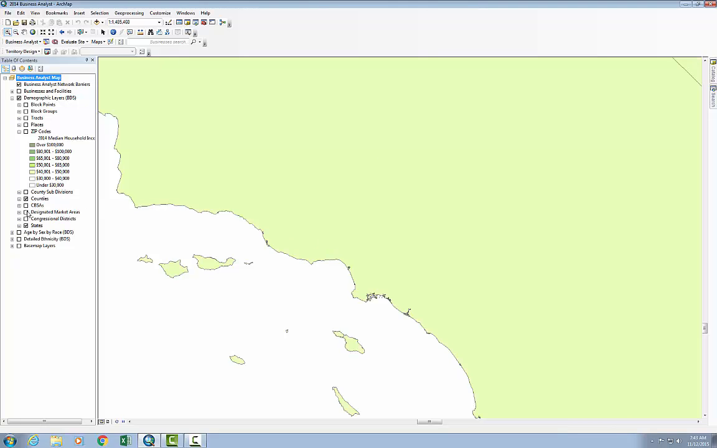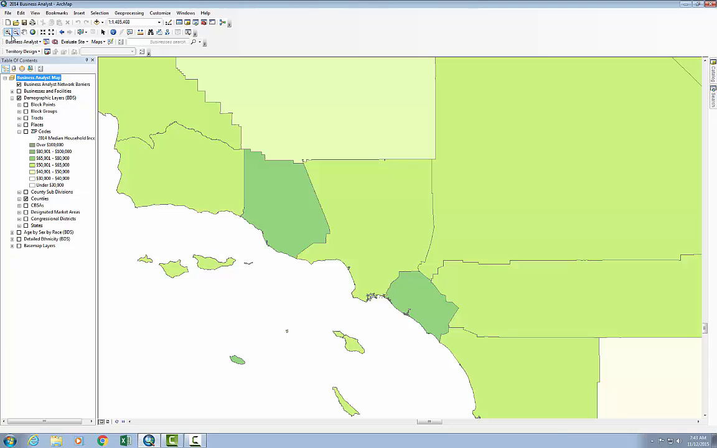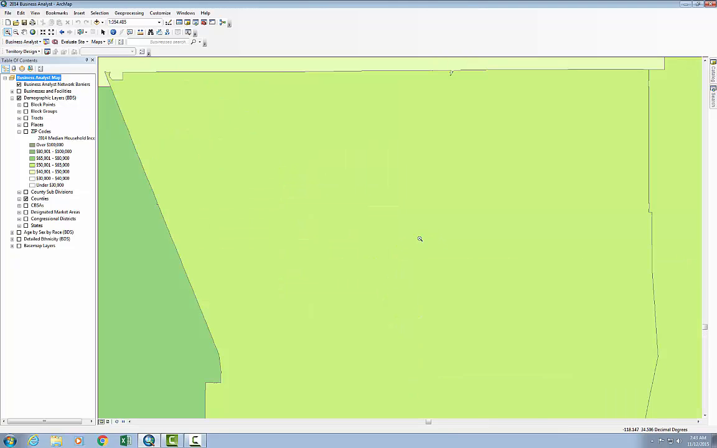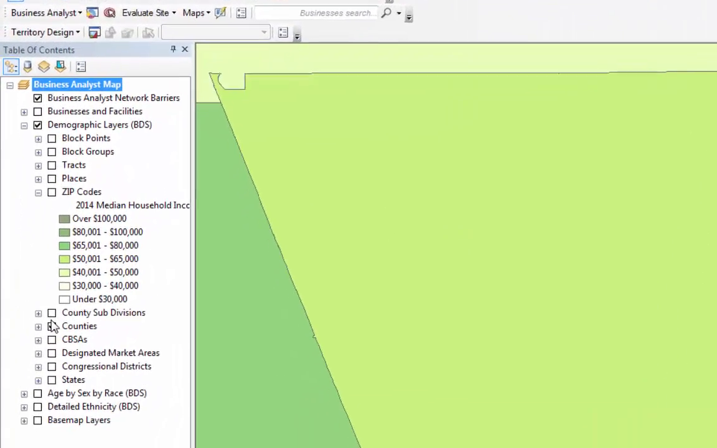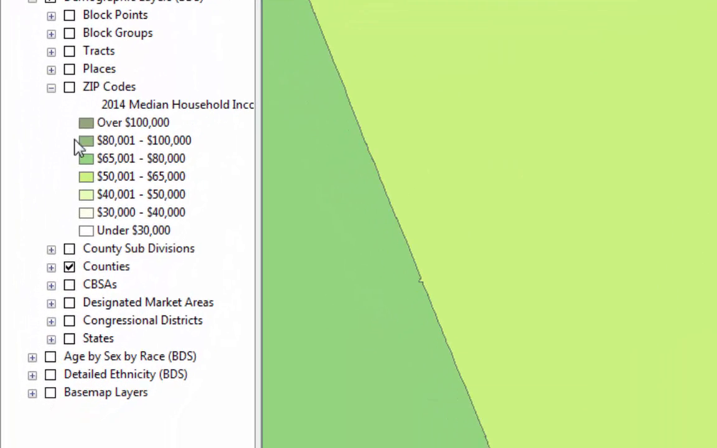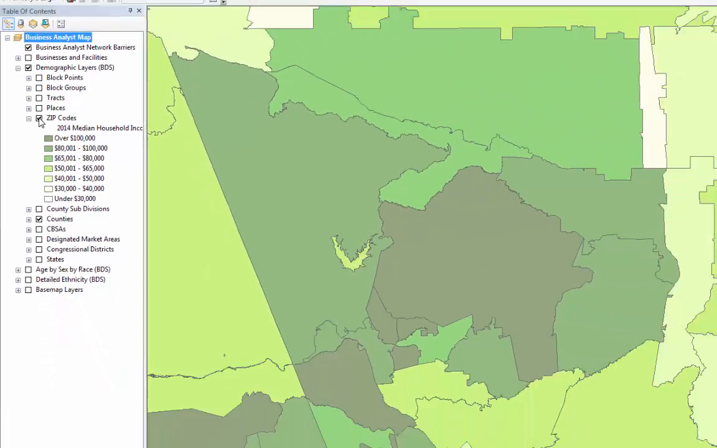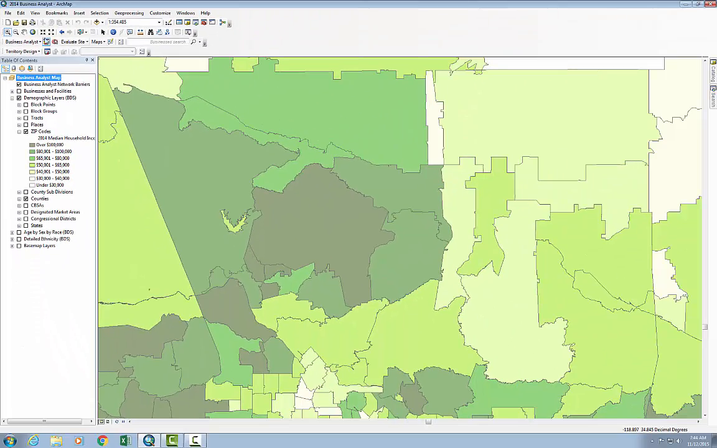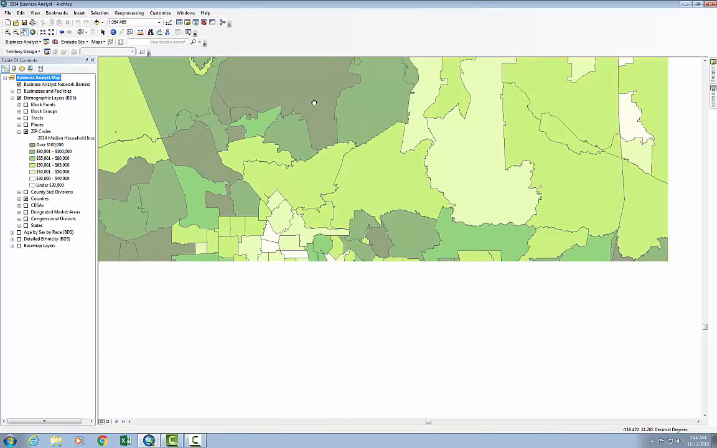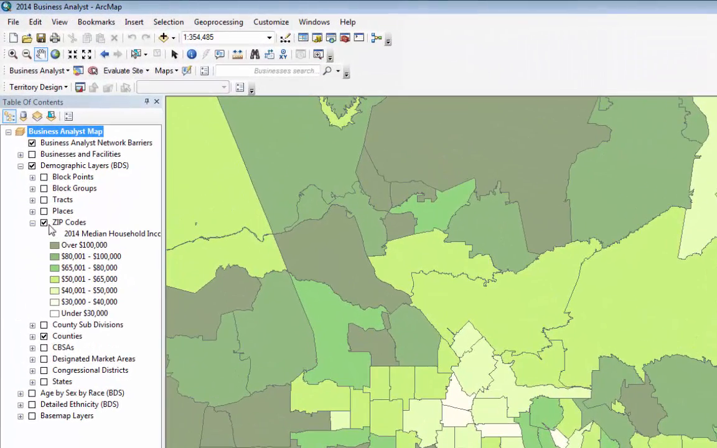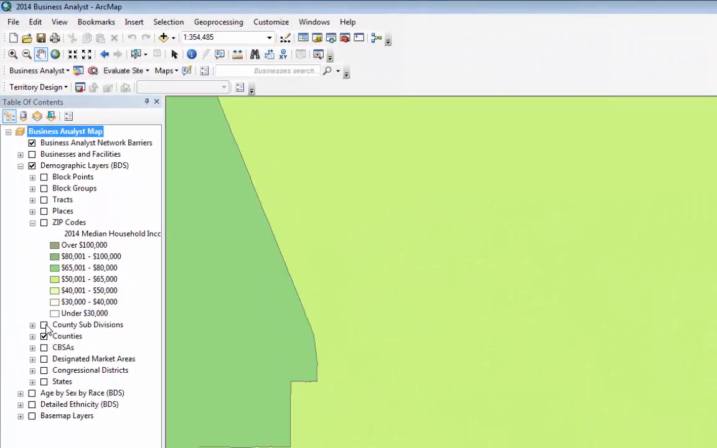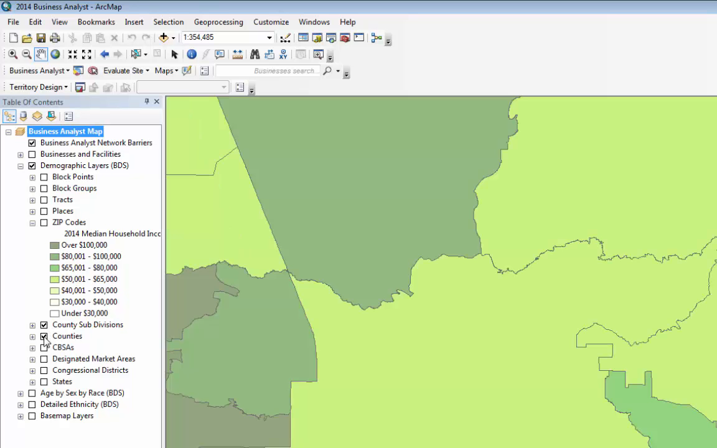I will turn on counties from there and then understand that I'm going to look at the San Fernando Valley. I'm going to zoom in there, and I can turn on the zip code layer, and we can see that perhaps I've zoomed too far north, and I will turn the zip code layer on and turn on the county subdivision map, because that's really what I'm interested in.